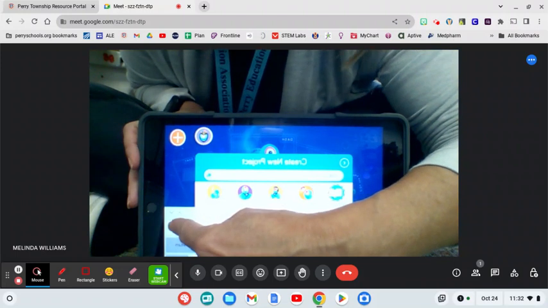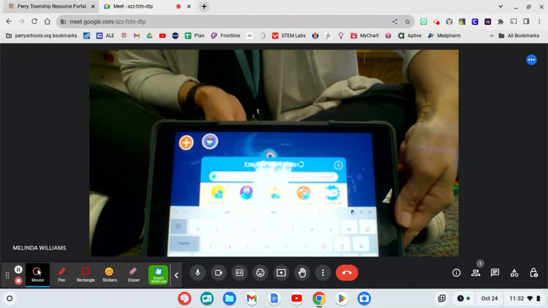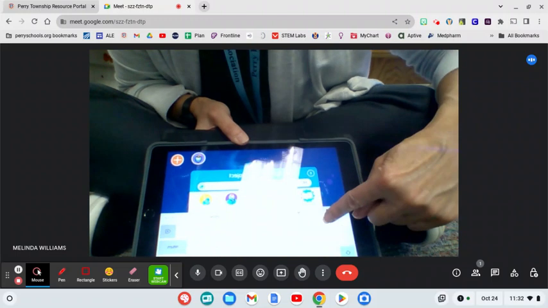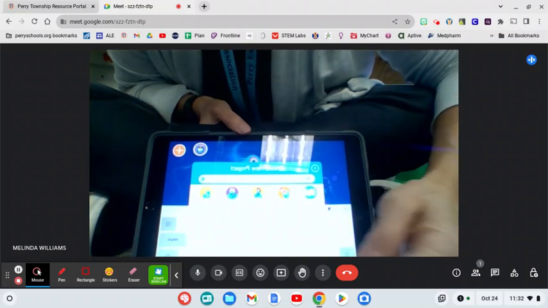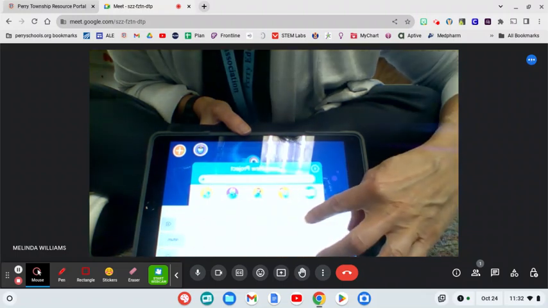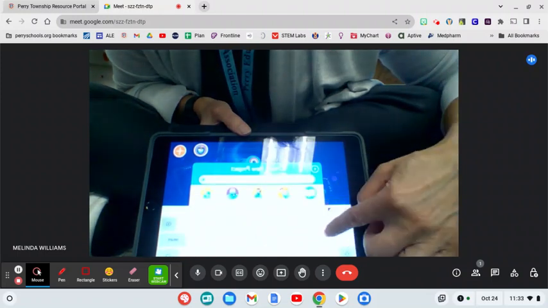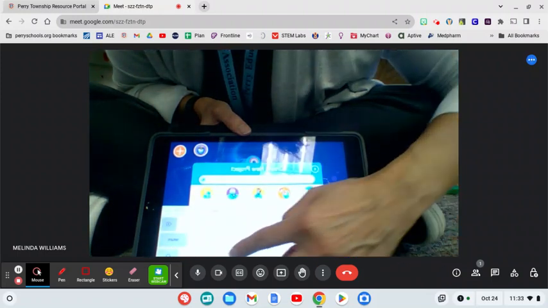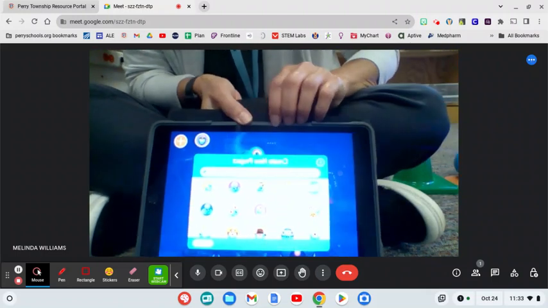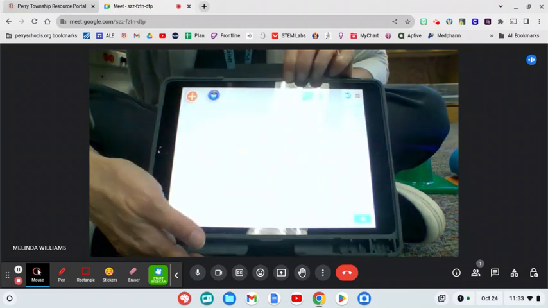Mrs. Williams wants to make sure she doesn't erase your work. So instead, you're going to name the project your initials. If this is Mrs. Williams, I'm going to put MW, and my partner is Mrs. Egan, so we're going to put M-E for Mrs. Egan. And then we'll tell the keyboard to go away, and then we will pick the button that says create.